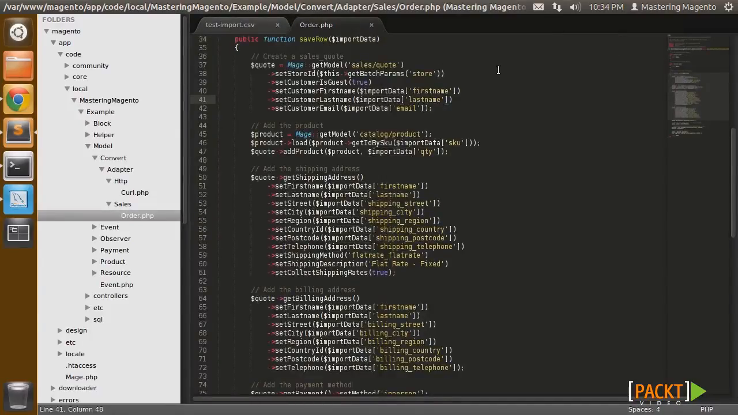So in order to programmatically create this order, we need to first make a quote. Quote is essentially the staging ground for the order. Think of it like your shopping cart. Every shopping cart on the front end has a quote saved in the database tracking what items are in the cart, the shipping, the billing address, and the payment method.